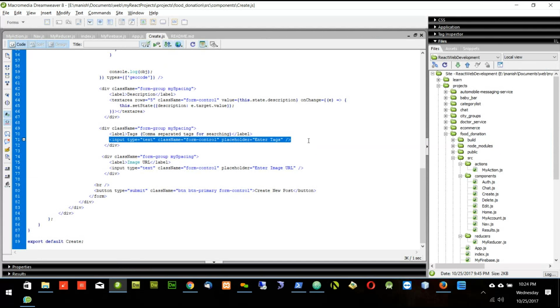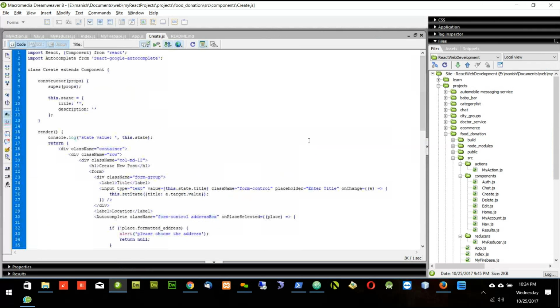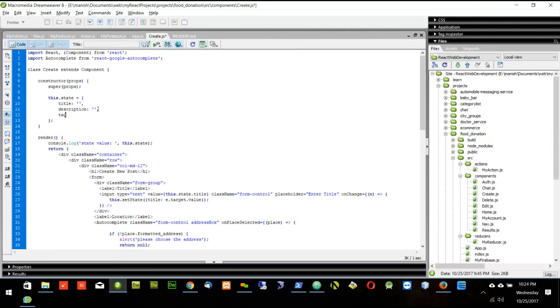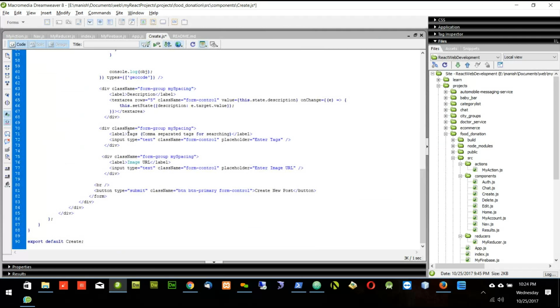So you should create a key value after description. Let's create the tag and we put it as null. Then after the tag, put another method, on change. Before on change, we'll give it a value. Value is equal to this.state.tags.